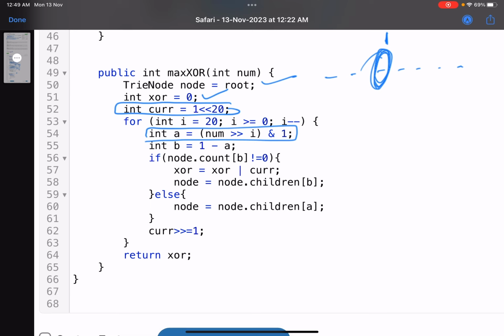So this is the current number. What is the required number? B. So again, if it is 1, you need 0. If it is 0, you need 1. So that's why we use this formula 1 minus a. You can also take XOR with 1, both work. But ultimately, this is the current number and this is the bit I want.